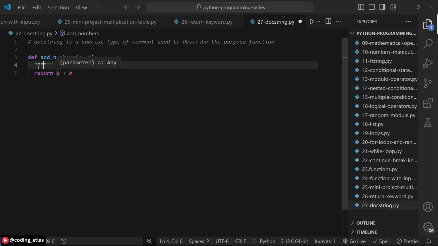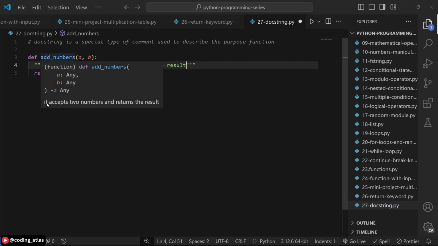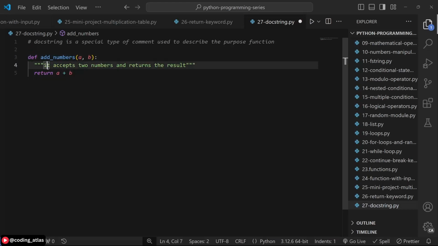So this function now, you can say it accepts two numbers and returns the results. Let's call it results and not outputs. Now if you hover over this function, you are going to have this as the description. Whatever you pass as the docstring is going to be assigned as the description of your function. You can make this more mature. So it accepts two numbers and returns the results.